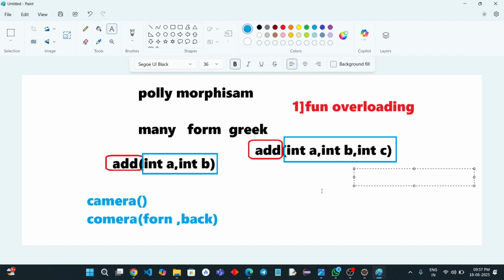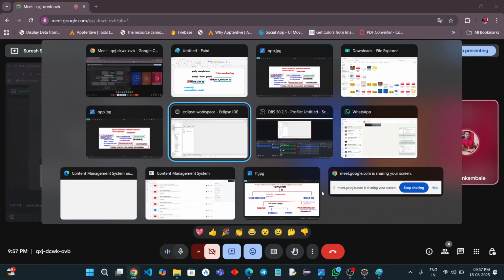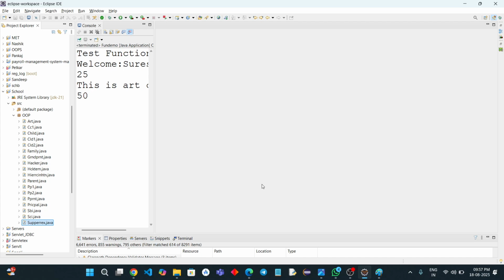Now we'll implement it practically. For achieving this, as usual, we need one simple class and one main class, right? So let's go here.